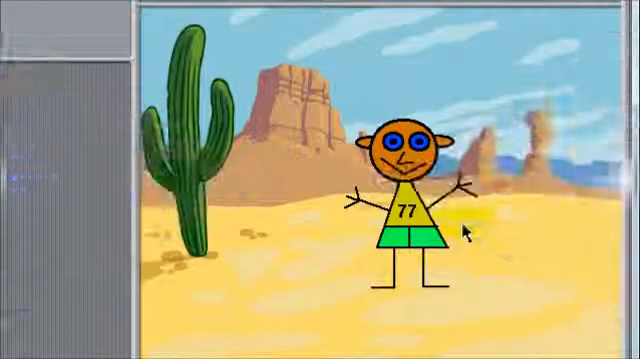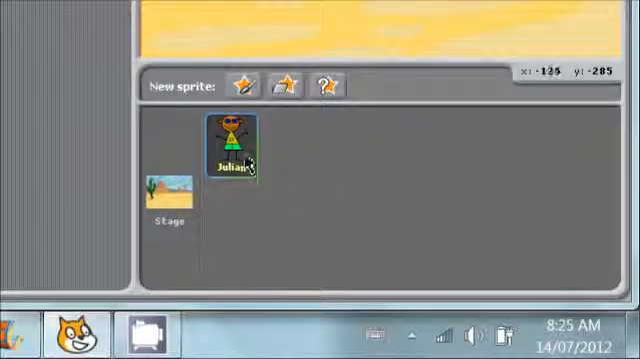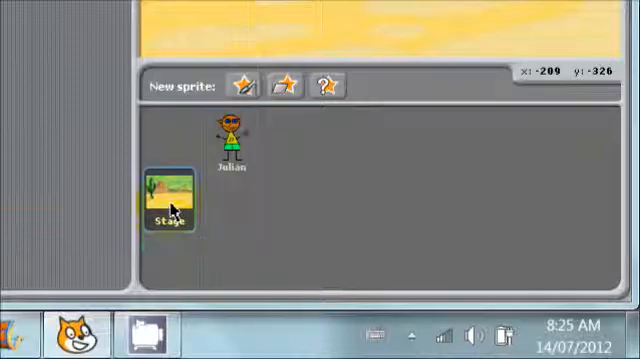Hi everyone, welcome to lesson 2, and today we're going to look at animating a sprite and also animating a background. So let's review what we did last week. We looked at sprites and we looked at the background. And the background is often referred to as the stage, and the sprite is often referred to as the actor. So you have an actor which is acting on a stage.